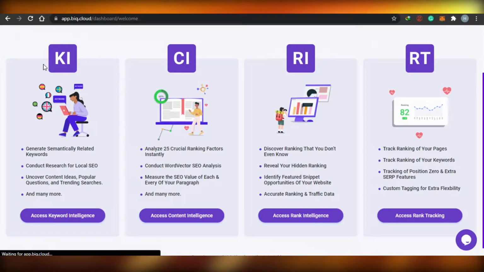So you can see right here that I can generate semantically related keywords, conduct research for local SEO, uncover content ideas, popular questions and trending searches, and many more. Then there is this option in which you analyze 25 crucial ranking factors, conduct word vector SEO analysis. Then there is discover rankings that you don't even know, reveal your hidden rankings. And then there is track ranking of your page, track ranking of your keywords, tracking of position 0 and extra SERP features, custom tagging for extra flexibility.